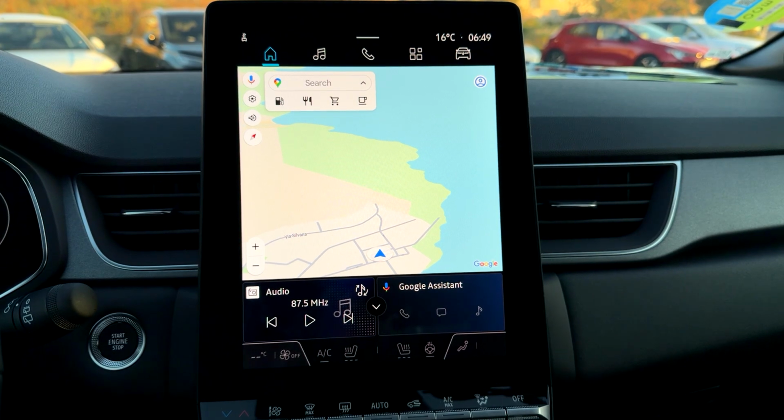Here I have Renault Captur, and let me show you how to enable or disable the active braking on this car.